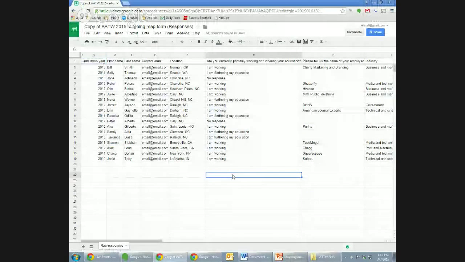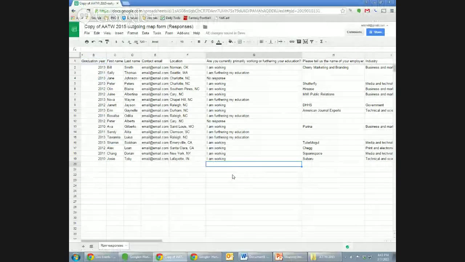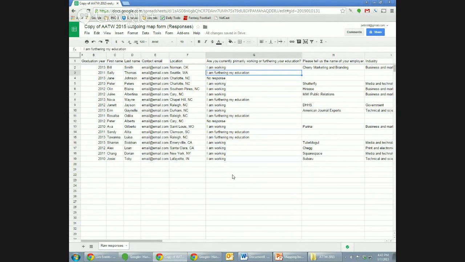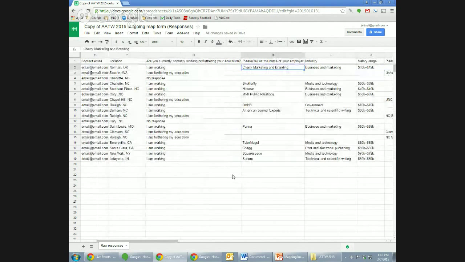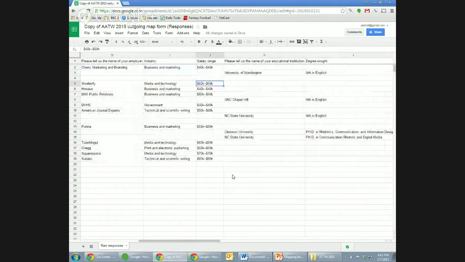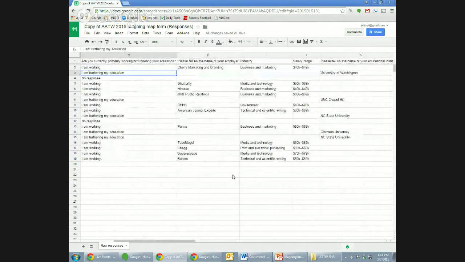So this is the response sheet for the form that we set up in a previous tutorial. You can see we've got our responses here. We've got 18, and this again is test data. Curiously, they all have the same email address, and it appears to be fraudulent. Different locations. We have some folks who are working, some folks who are going on to graduate education, some folks who didn't reply. Of those folks who are working, we've got some different employers, some different industries, and some different salary ranges. Of those folks who are going into graduate education, we've got different institutions and different degrees.